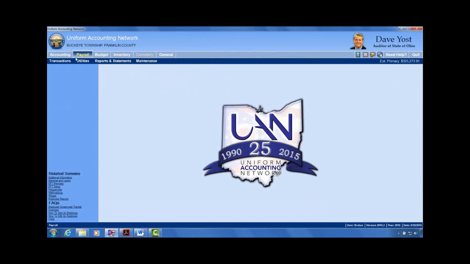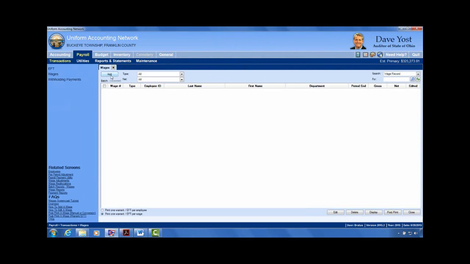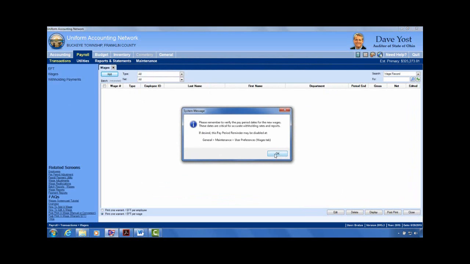Now I'll show you briefly how this looks on a wage. So we'll select wages and then add a warrant.